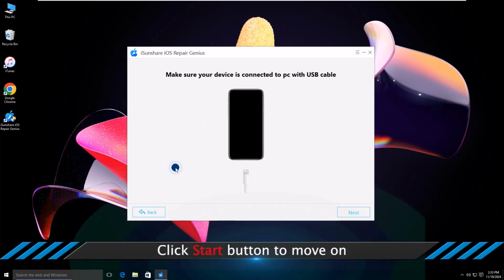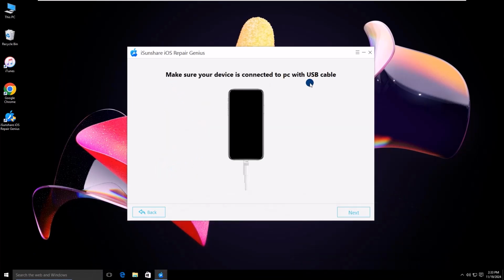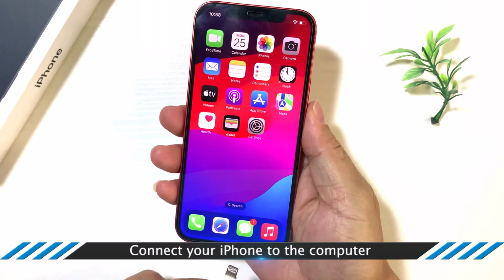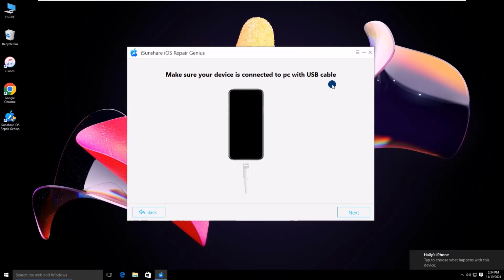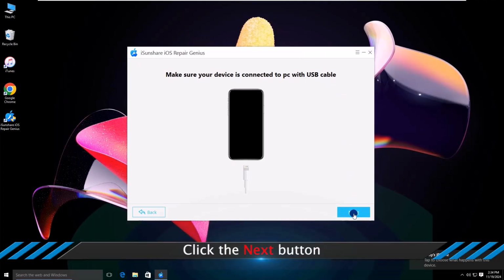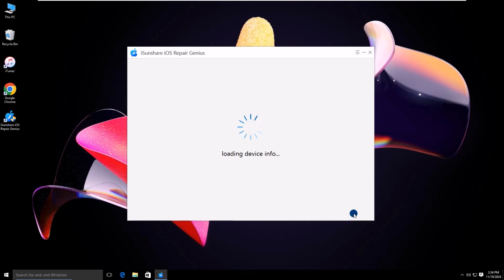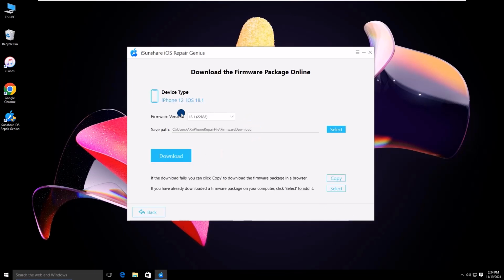Connect your iPhone to the computer and click the Next button on the software interface. Your iPhone details are shown here. Click the Download button to download the firmware package.